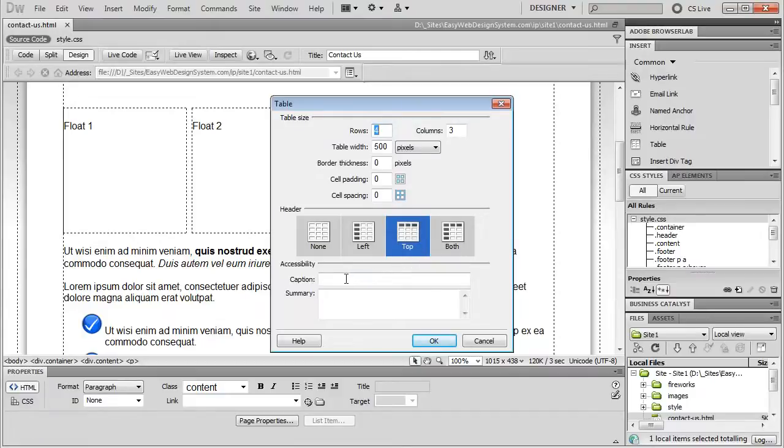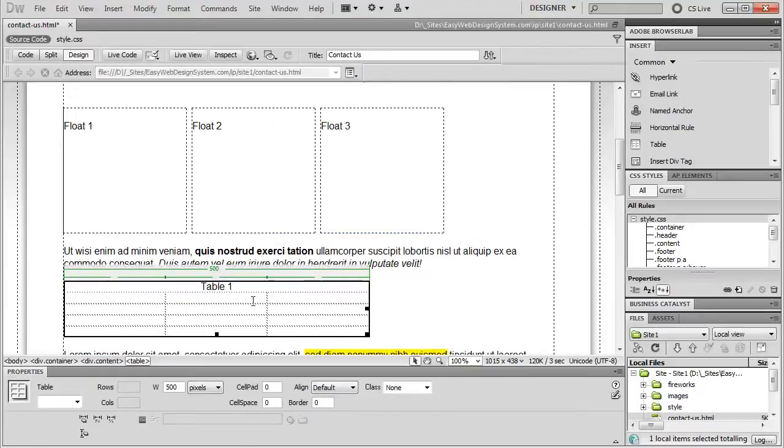The caption is kind of a header at the very top of your table. You can leave it blank if you don't need it. I type in table 1 just so that you see how it works. Okay, the summary is not a visible part of the table, so I'm going to leave it blank. I click OK, and here's my table.